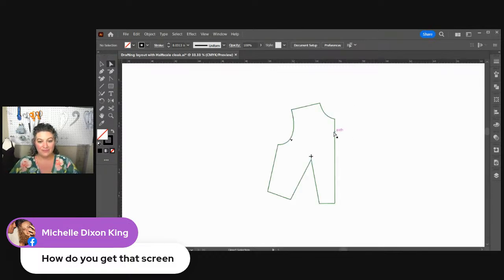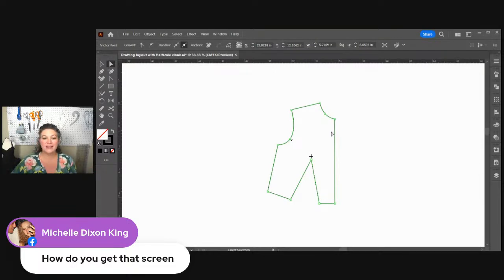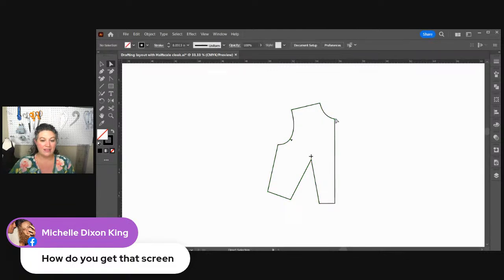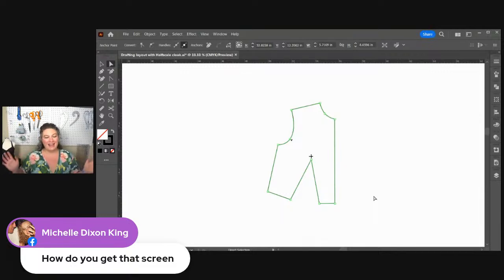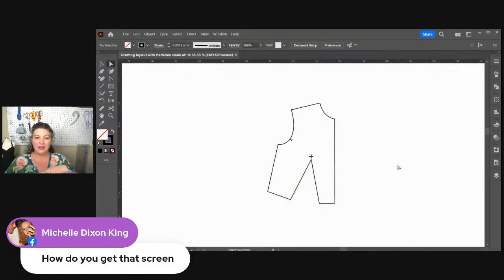So if we hit A and reselect our pattern, you can see that the whole pattern is highlighted as well as the anchor points. That's when you can actually go in and start clicking on those anchor points and manipulating just the anchor points. You can do that for any of them, or you can do that for a line as well. Control Z is your friend, and I use it all the time. I love it.